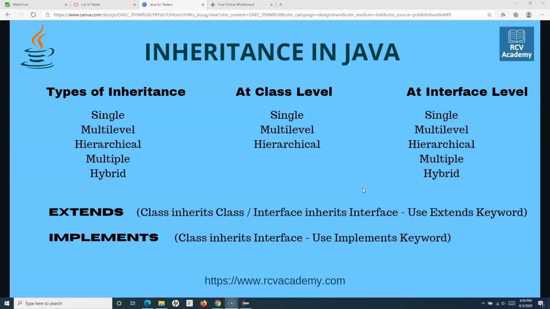In this tutorial, we are going to learn another very important concept in Java, which is inheritance in Java. Inheritance is very widely used in your Selenium automation, and even if you're becoming a Java developer or doing Java development work, this is a very widely used and very frequently used concept.